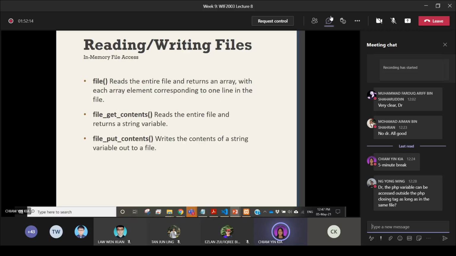For in-memory file access, which will read the entire file, these are the methods. The file method will help you to read the entire file, with each array element corresponding to one line in the file. You can use file_get_contents to read the entire file and return a string. You can also use file_put_contents to write the content of a string variable out to a file. So these are the two methods, get and put.